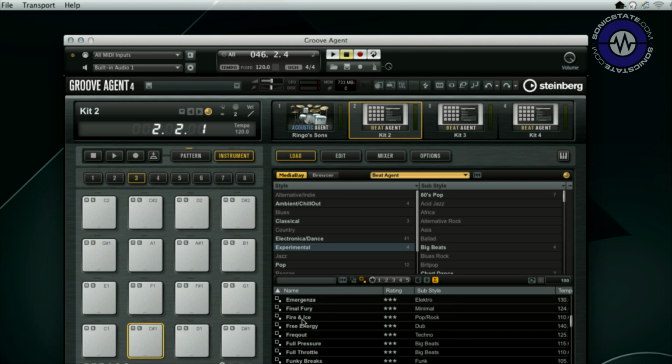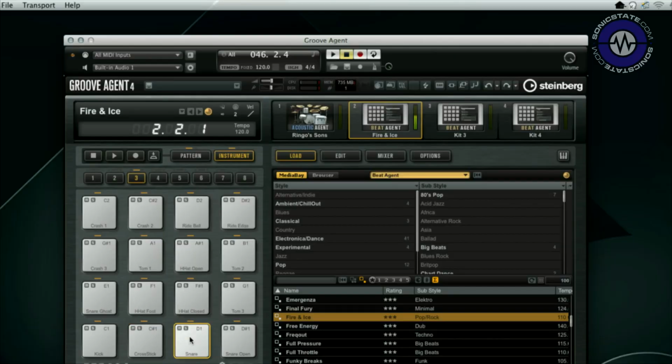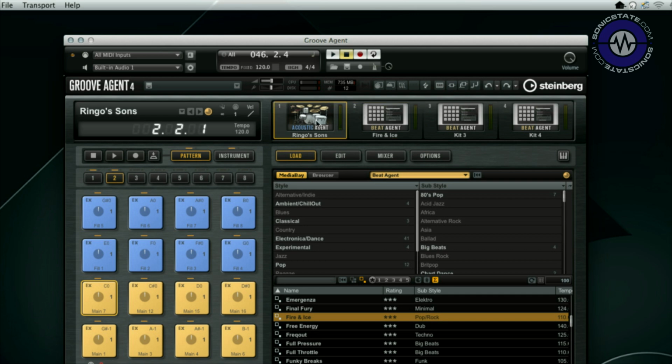Anyway, if we find something, let's say Fire and Ice. So we load that up and now you can see we've got electronic elements, which you'll see start merging in with the actual pattern that's playing from Ringo's Sons. Right. So that's where it starts.